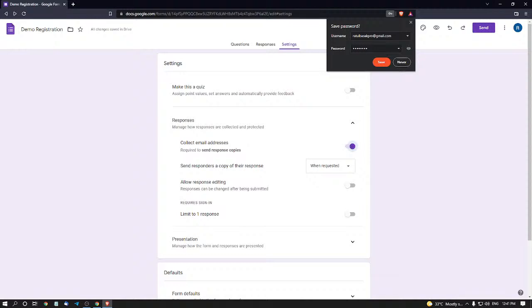Heading level 2, requires sign in. Sometimes you may feel that your users may fill up the form multiple times, or from one Gmail account anyone can fill it multiple times, so you can use this option. Form settings which require sign in, grouping limit to 1 response. If you want to limit to one response, I mean from one Gmail ID, only one person can respond.